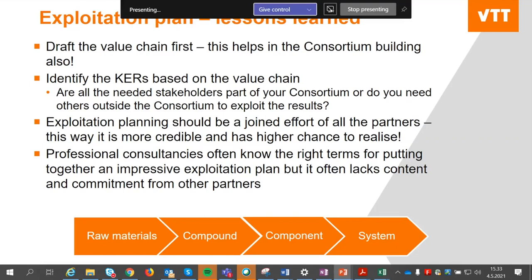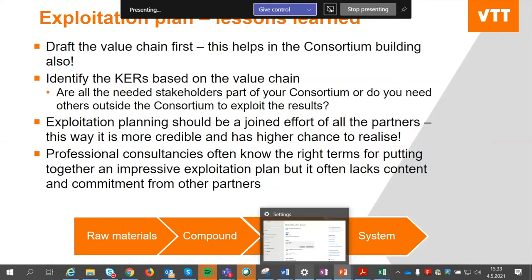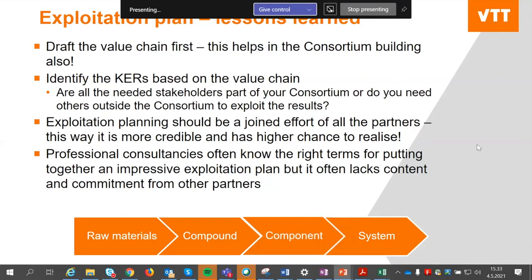And then also, continue with identifying the key exploitable results based on your value chain. And also the question of all the needed stakeholders as part of your consortium. Do you have everyone? Or, for example, are you missing the end user, or are there other end users that might be interested in your results or your outcome after the project that are not part of it, but you could contact and maybe license your material to them? So yeah, that is one part of the exploitation as well.